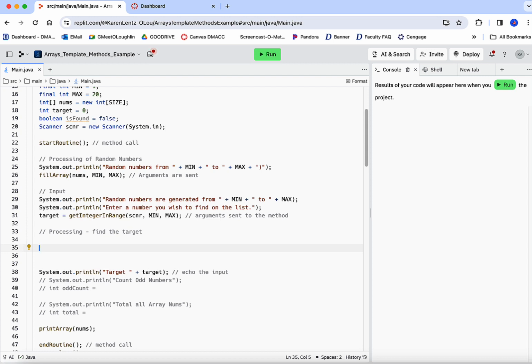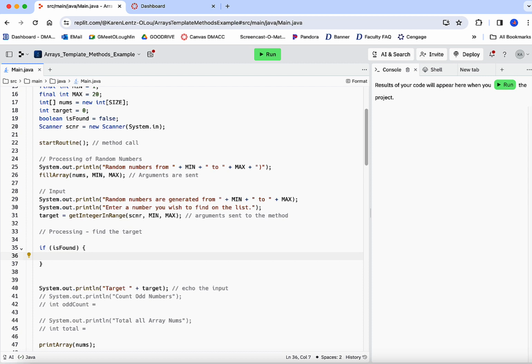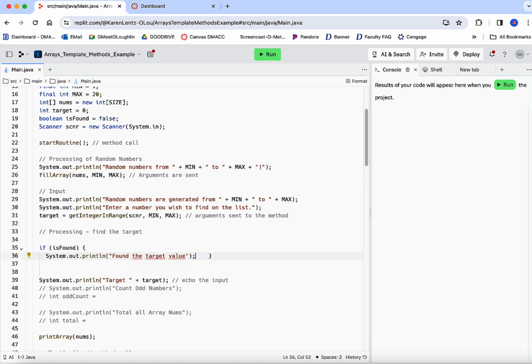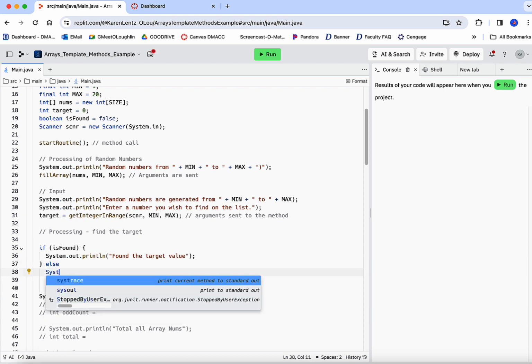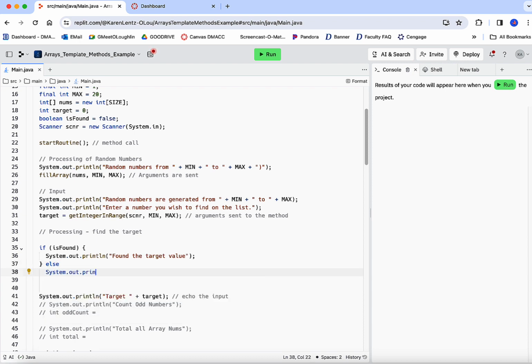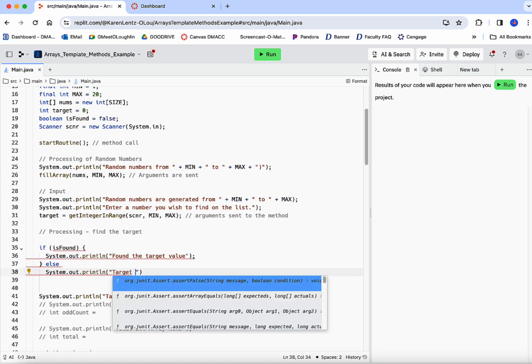So I could say if is found, since is found is going to be true or false. If it's true, I'm going to output that we have found the target value, and otherwise I'm going to say that we have not. And so using a Boolean returning value allows me to tailor a message.